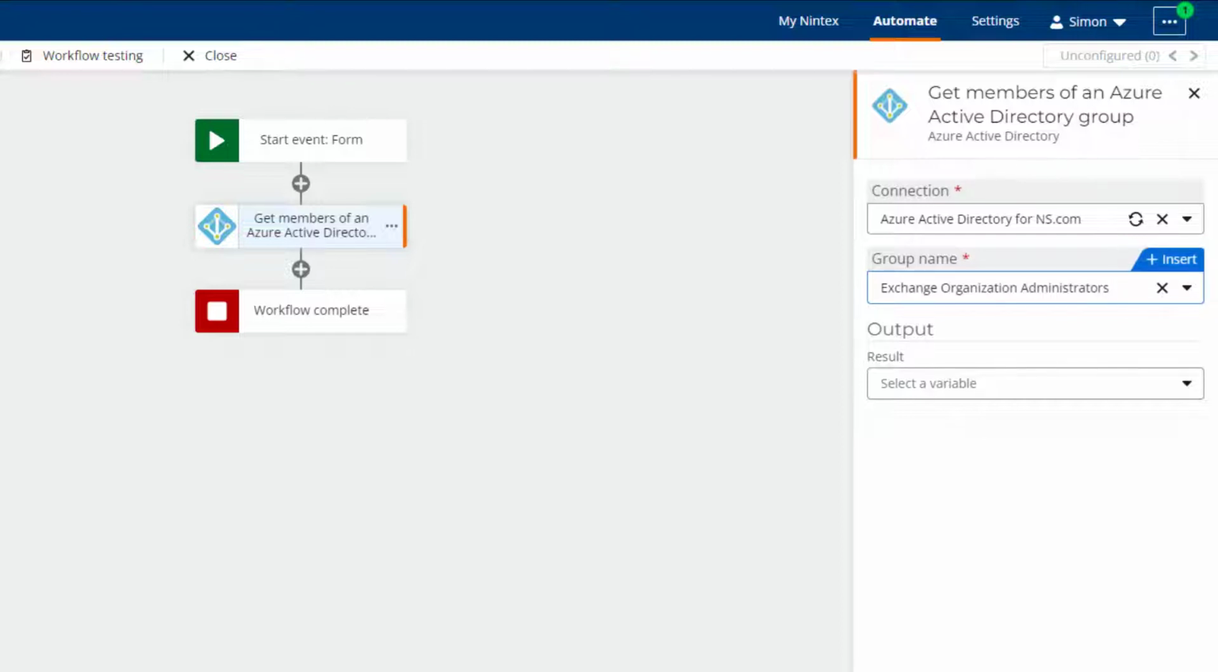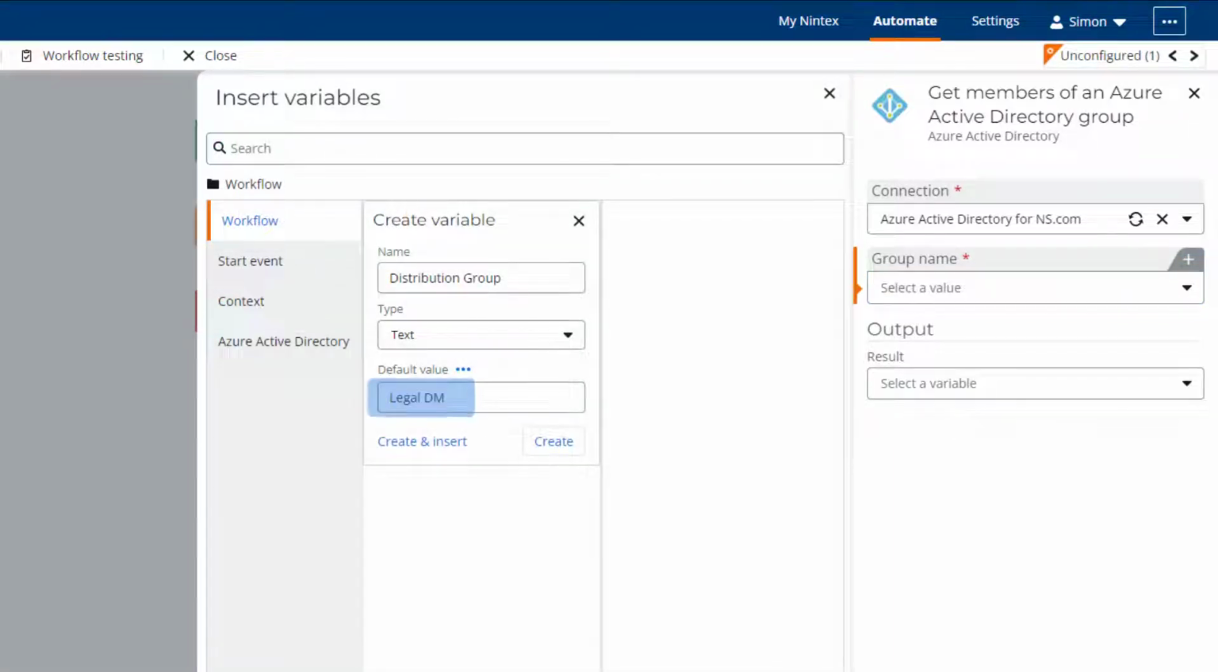Note that only security groups in Azure Active Directory are shown in the Group Name field drop-down. Other Azure Active Directory group types are supported and can be used. The name of the group needs to be added to a variable and then inserted into the field using the Insert tab.